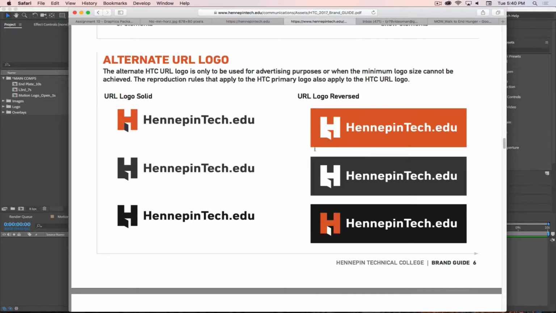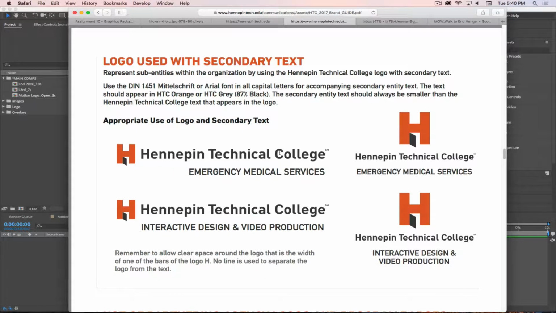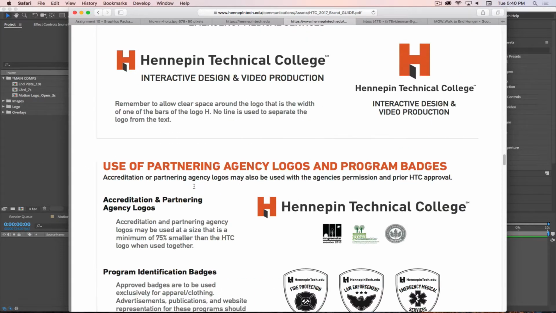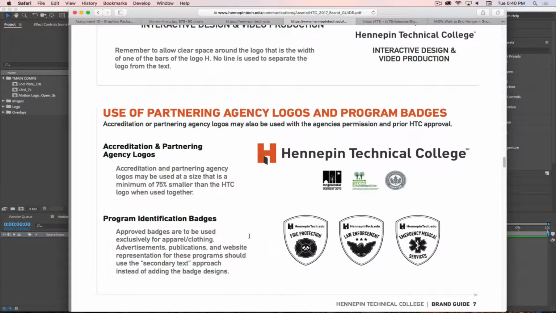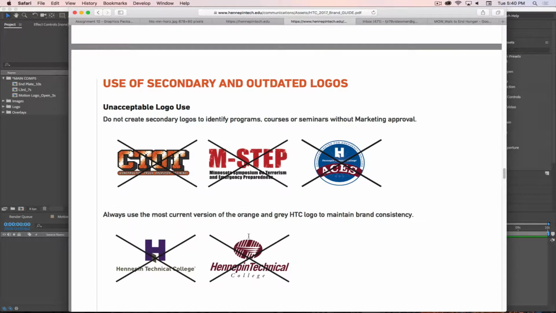Let's see, alternative URL logos. Okay, so it has some guidelines about how you can use their URL. This is par for the course for pretty much working with any type of branding for any company. So take a peek at that. Just make sure you're using the stuff correctly. You probably won't need to worry too much about law enforcement badges or things like that.